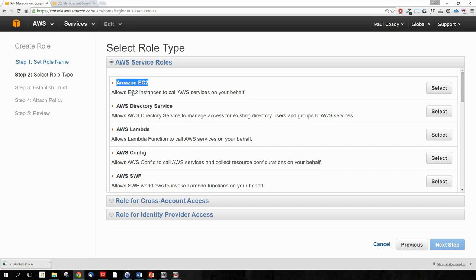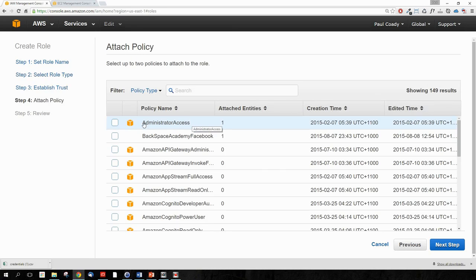So that allows EC2 instances to call AWS services on your behalf. So that's what we want to do. We want an EC2 instance to be able to access our services on our behalf. So we'll select that one. Next, we need to attach a policy.